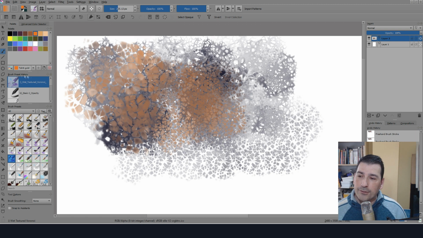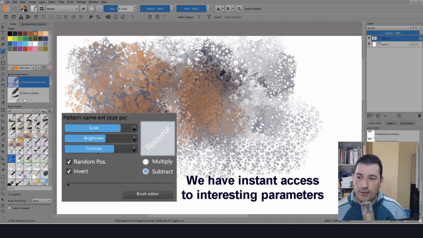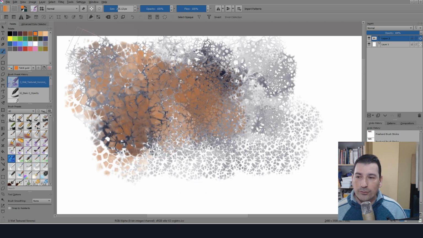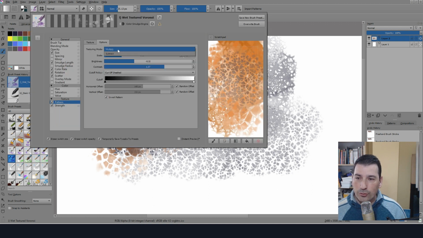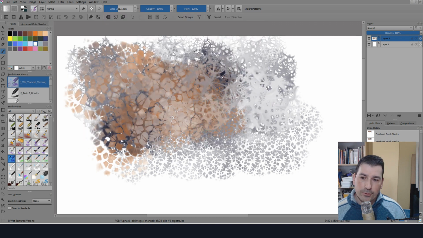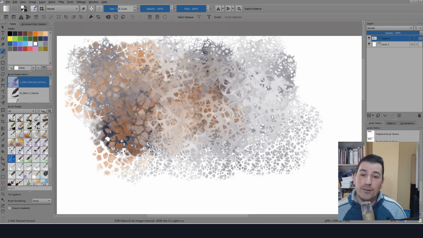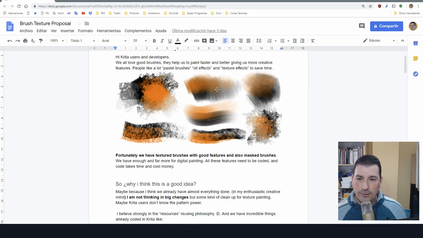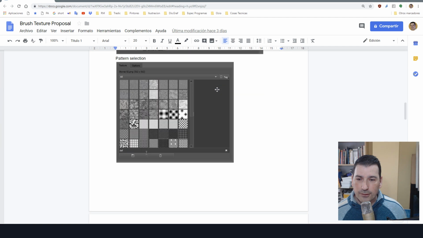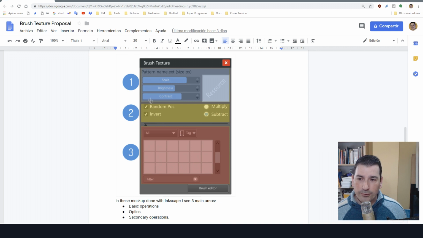Okay. So my idea is to have a little docker here just to play with the scale and brightness and contrast and the invert feature, because this allows us to create very fast, really interesting effects, because we can control how this behaves with the new parameters. I think this can add a lot of interest for digital painters to have this kind of minimal docker. So in my proposal, this is the proposal that I've done, and you can see here this is the kind of docker that I would like to have.